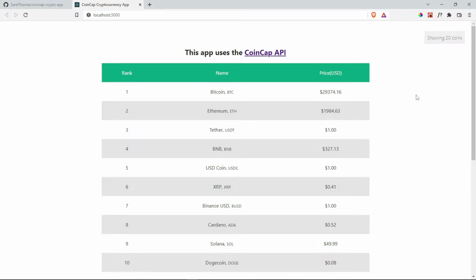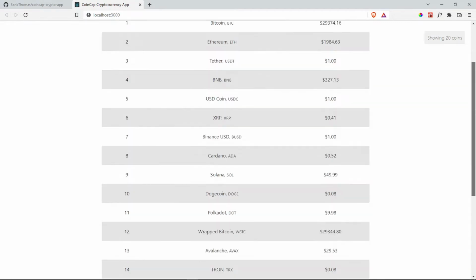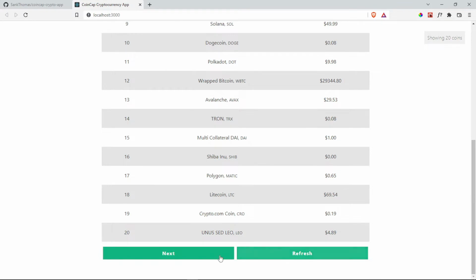Hello everyone, in this video we're going to be building a cryptocurrency application using the CoinCap API and ReactJs, where we're going to be getting the rank, the name, and the price in US dollars of the cryptocurrency and then displaying them in this table. When you scroll to the bottom, you're going to have the next and the refresh buttons.